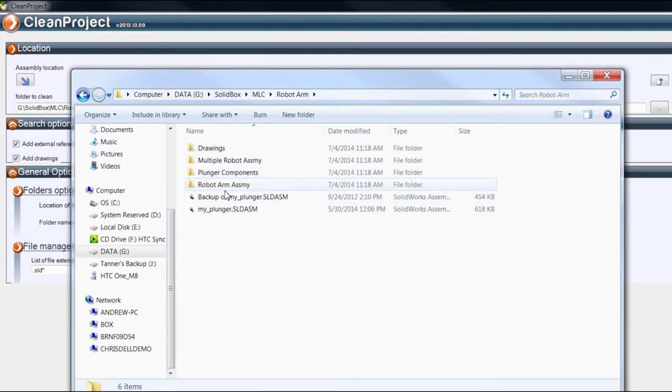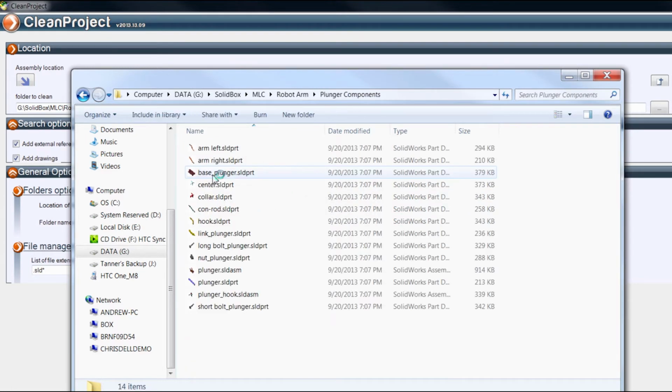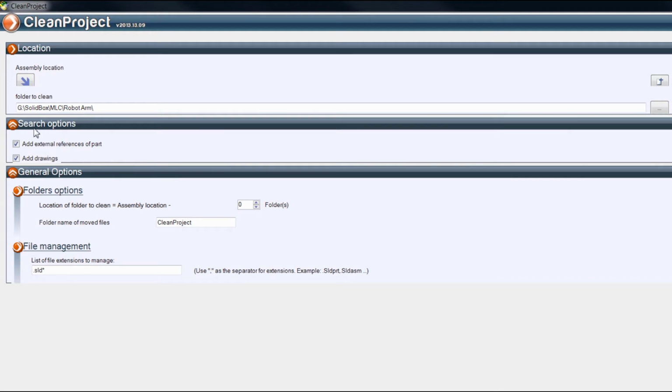So everything not associated with the robot arm, these drawings, this duplicate of the robot arm assembly, and this plunger assembly, which has nothing to do with the robot arm at all, will all be filtered out. So next we have some search options. We have add external references of part and add drawings. If we deselect both of these, then the external references of the part and any drawings won't be involved in the search criteria.